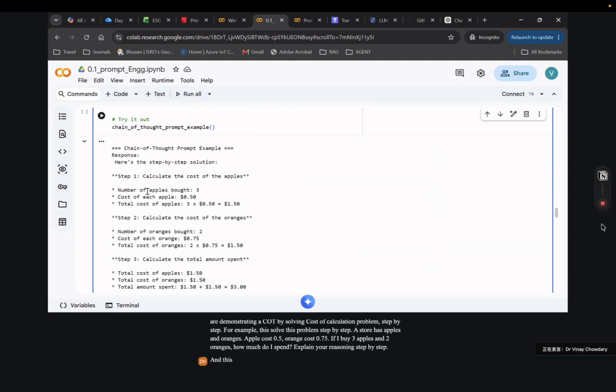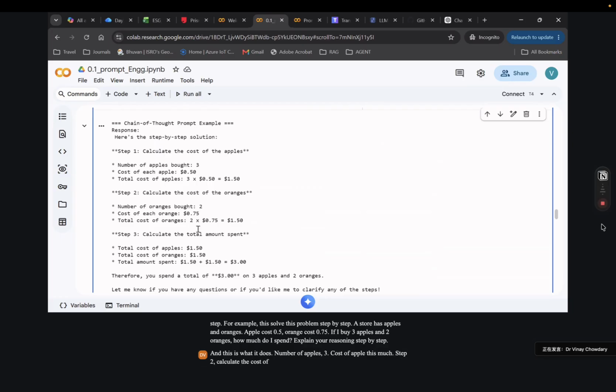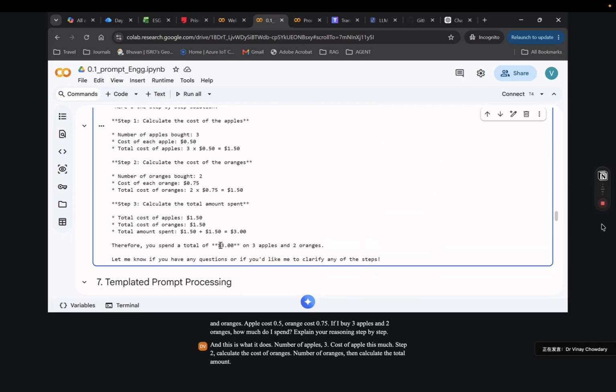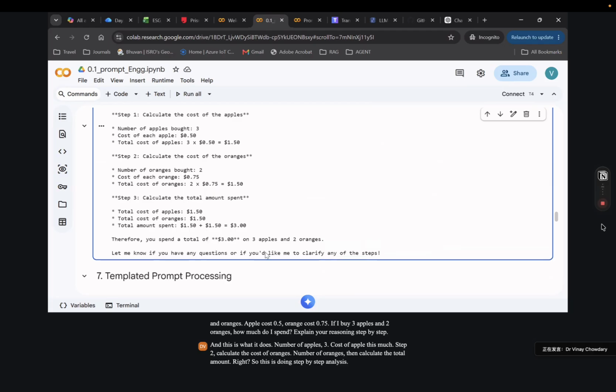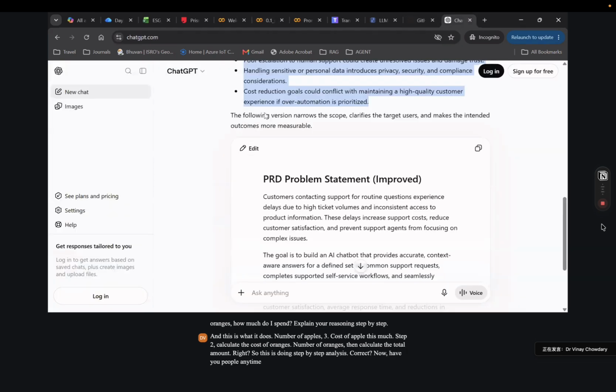And this is what it does. Number of apples, 3. Cost of apple, this much. Step 2, calculate the cost of oranges, number of oranges, then calculate the total amount. Right? So this is doing step by step analysis. Correct? Now, have you people anytime tried this Fermi analysis?